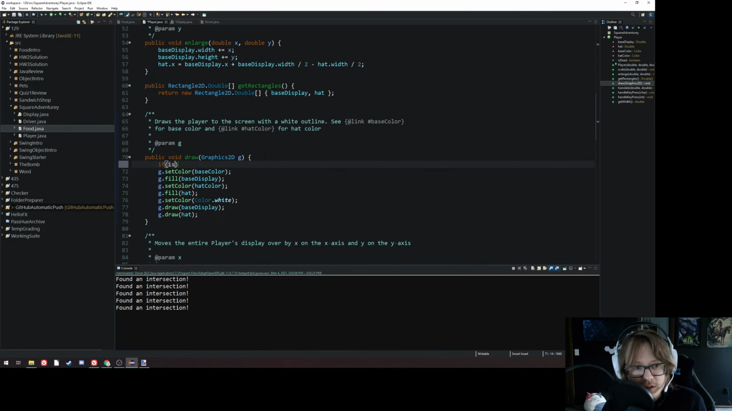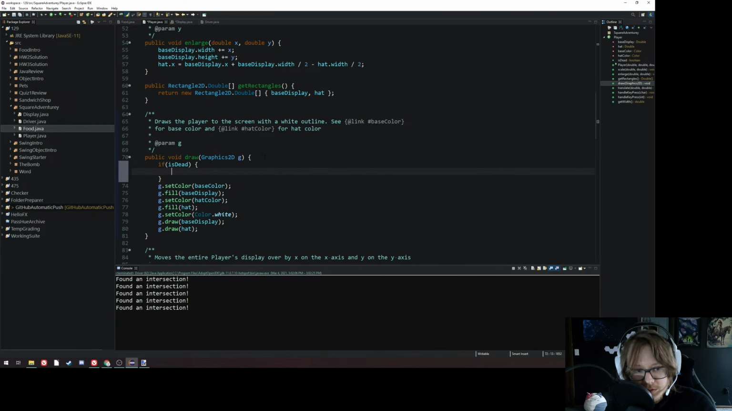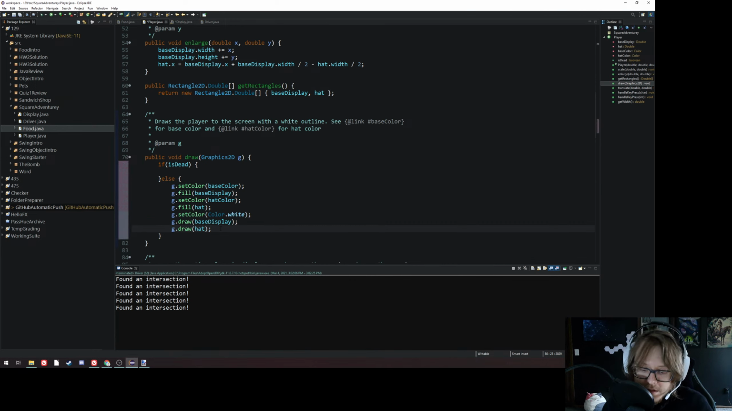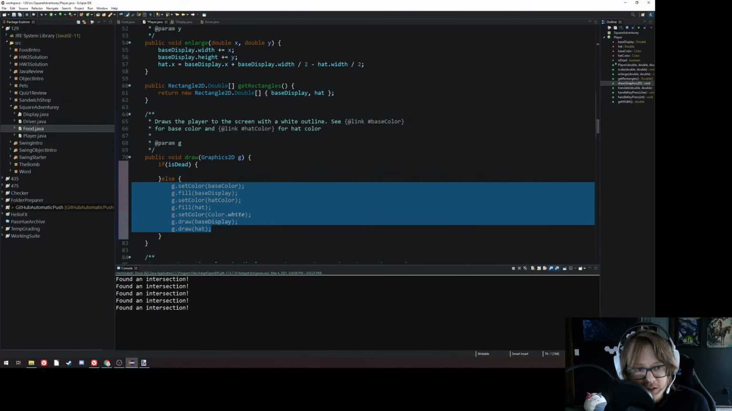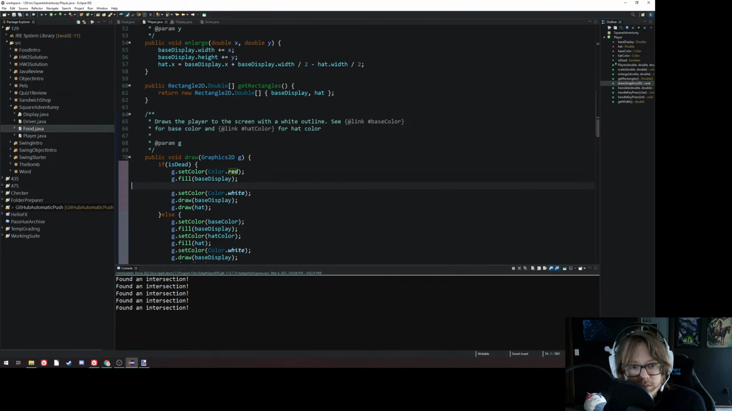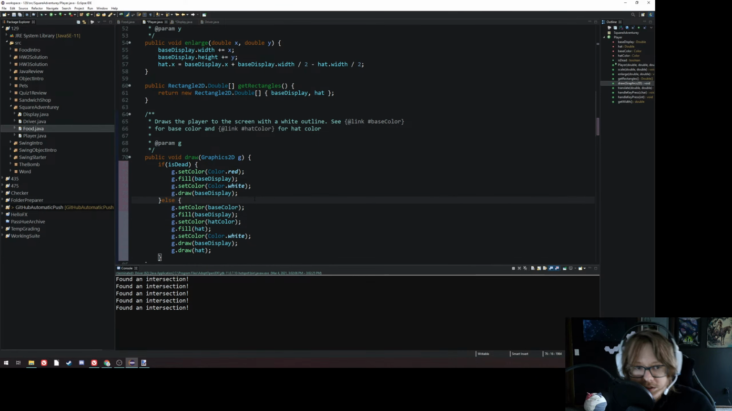So if you're dead, what do we want to do for you? Something. And if you're not, then something else. Draw your hat and everything. Alright, so how do we draw the dead variant? Let's just say that you end up setting your color to red, and you lose your hat completely. No more hat. Your hat falls off when you die.